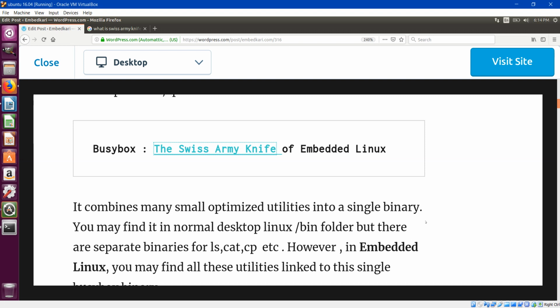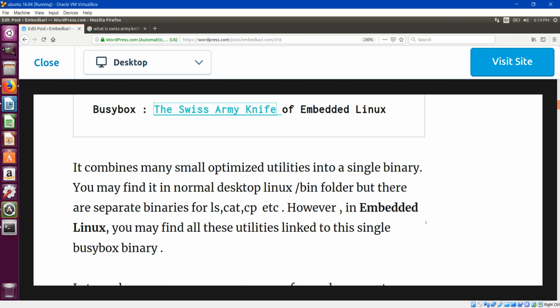However, in embedded Linux, you may find all these utilities linked to a single Busybox binary. It means that one particular binary is a combination of all these utilities. I have discussed soft links earlier in Linux, so the ls command will be linked to this Busybox, as we can see below.